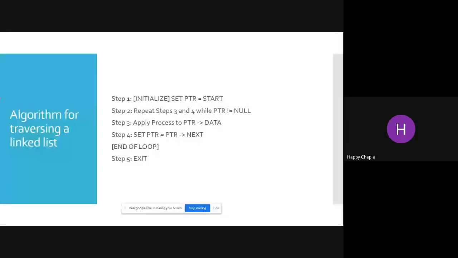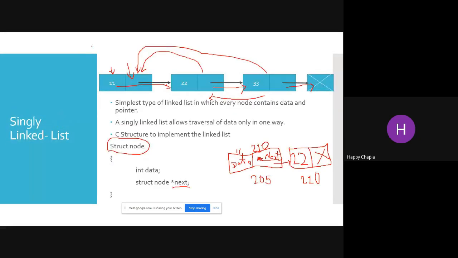Okay, now first, the algorithm for traversing a linked list. Traversal means I just want to visit every node of my linked list which is available to me. Every time we have one start variable with us, which can store the starting address. So here I have one start variable, which can store the first node address, that is 205.